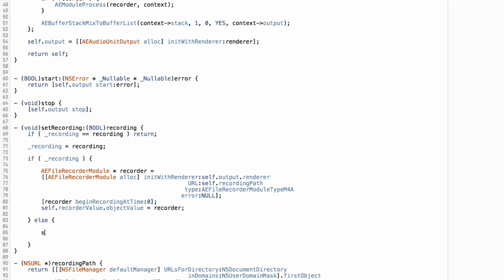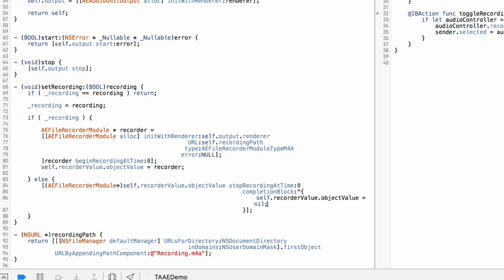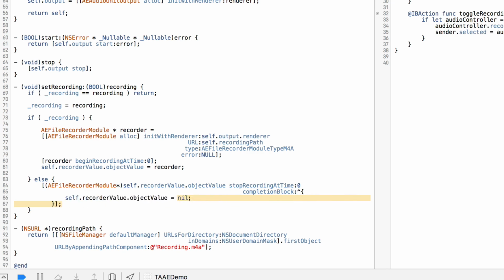So by setting object value, the AE managed value instance is going to change the value, retain it, and then if it ever changes in the future, it will handle the release at a time when it's not going to crash the audio thread, hopefully. So that'll begin recording. Now we need to facilitate the stopping of recording. So we say self.recorder value.object value. So we fetch it again, and we tell it to stop, and it is a file recorder module. And then we can set it to nil. So we've started recording and we've stopped recording.